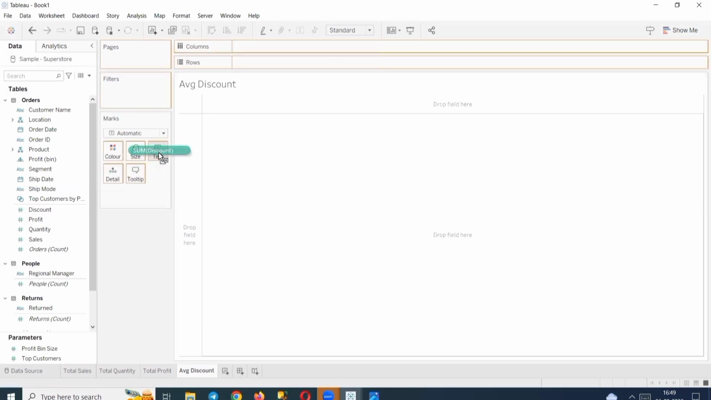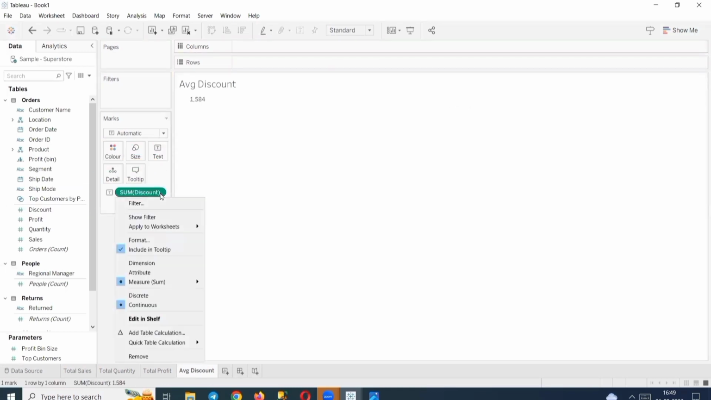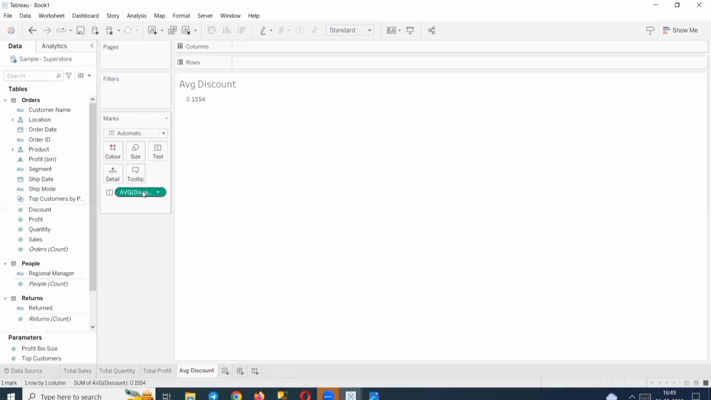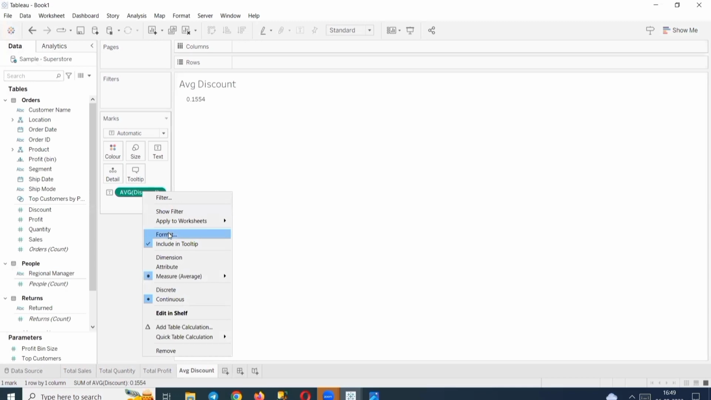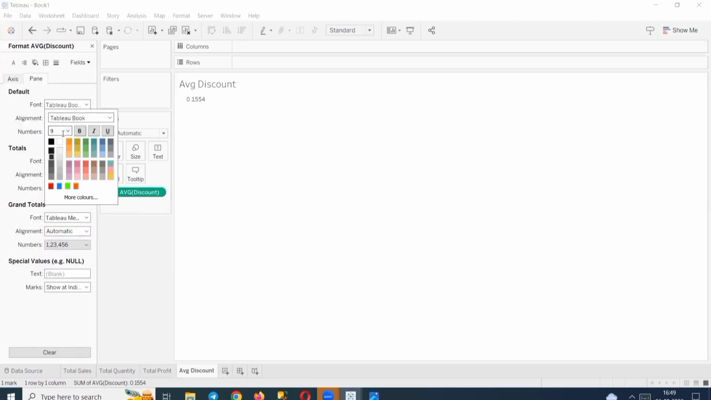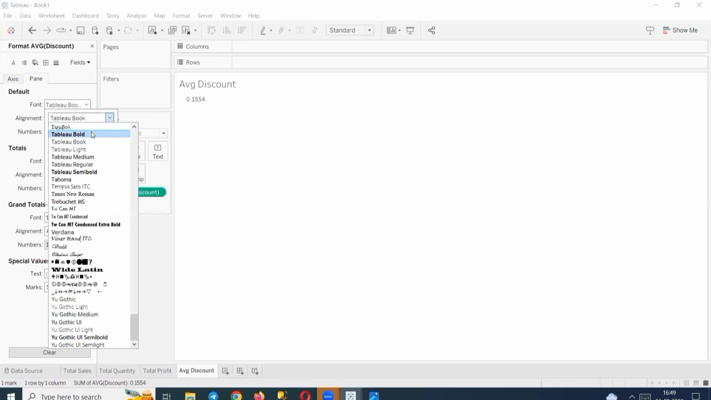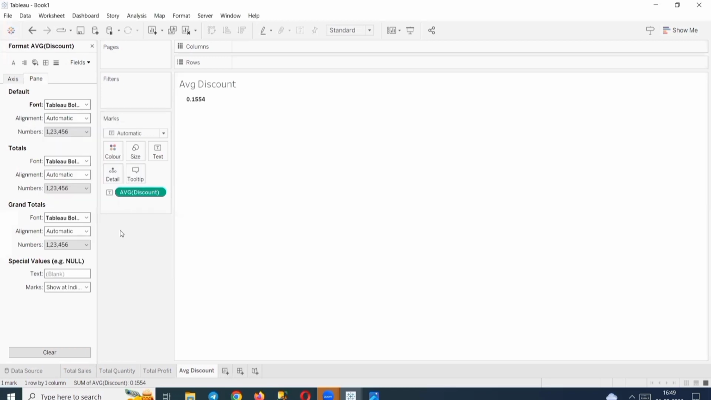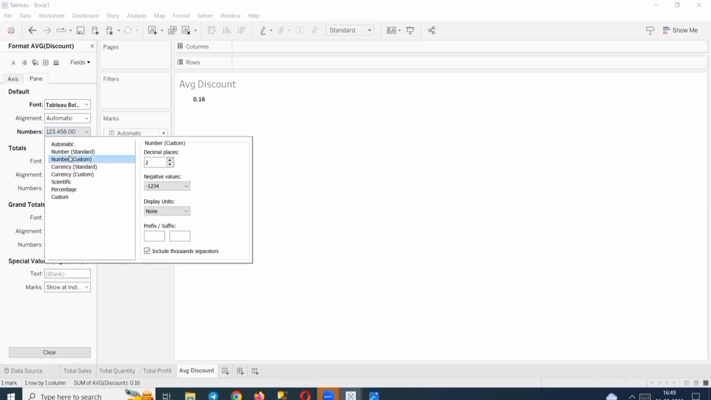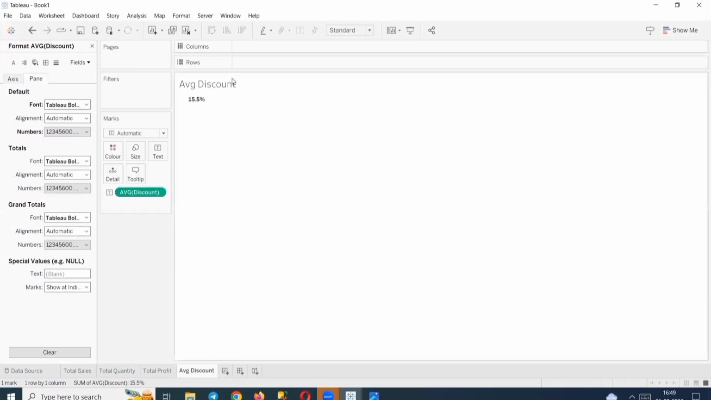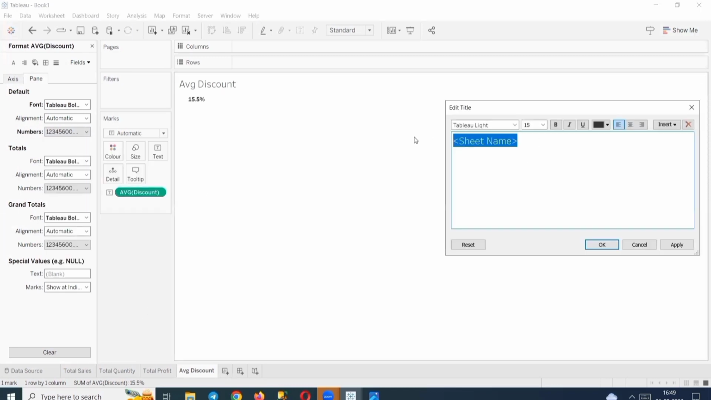Let me bring the discount here. Here the default aggregation is sum, so we are converting it into average and formatting it. So here we are going to convert that into a percentage because this is an average. So moving on to decimals as 1 and customizing the title.